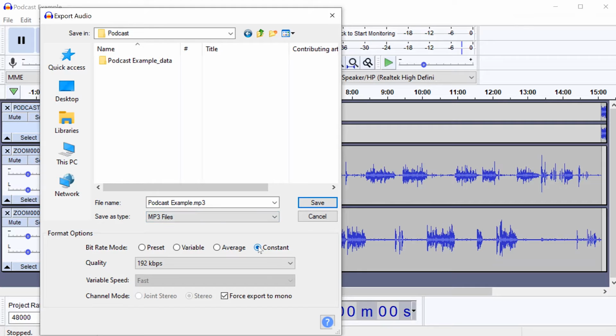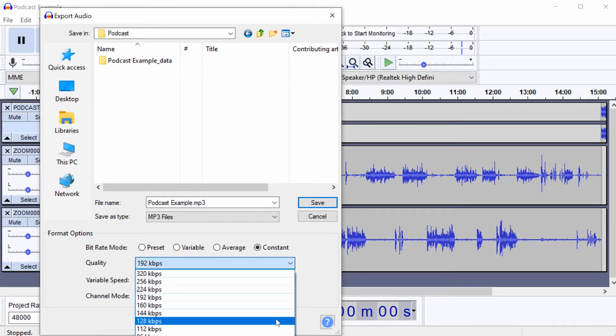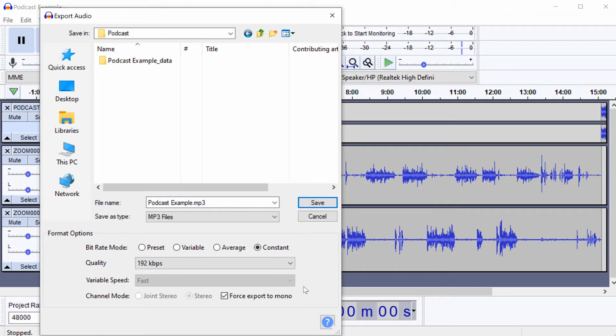For the bitrate mode, select Constant. For quality, I usually prefer 192 kilobits per second. If your audio is over an hour long or contains very little music or sound effects, you might consider a lower setting like 128 kilobits per second or even as low as 96 kilobits per second. The trade-off with lower quality is that the file sizes are much lower. This means it's faster for your listeners to download or stream. This could also potentially affect your hosting costs.